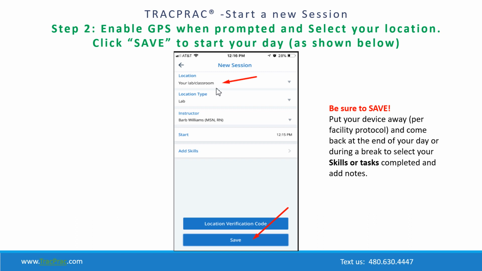After you've saved, please put your device away, depending on the site protocol, and come back during a break, post-conference, or at the end of the day to select the skills or activities you completed and add your notes.